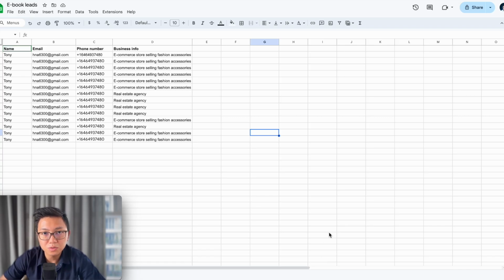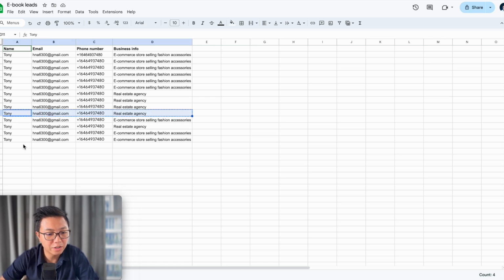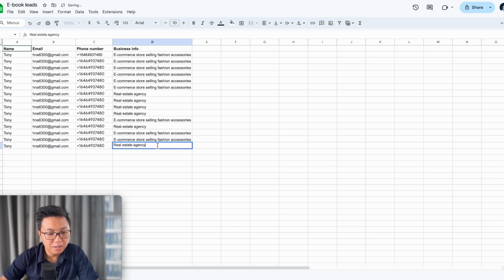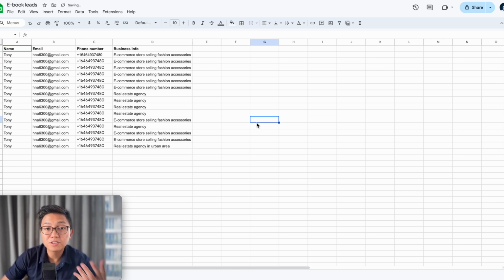Okay, so to start the flow, I'm going to create a new row here in my Google Sheets CRM. And let me add some information here so that we can see the personalization. Say, an urban area. This is to simulate the action of a prospect who just downloaded the lead magnet and filled out the information in the form that we have captured in this Google Sheet.